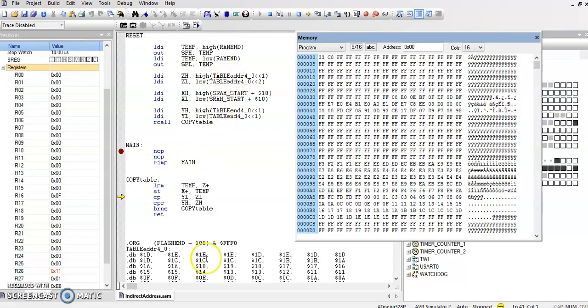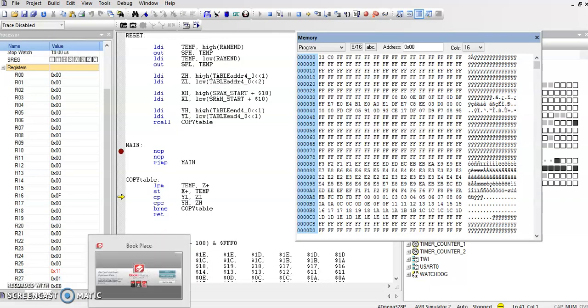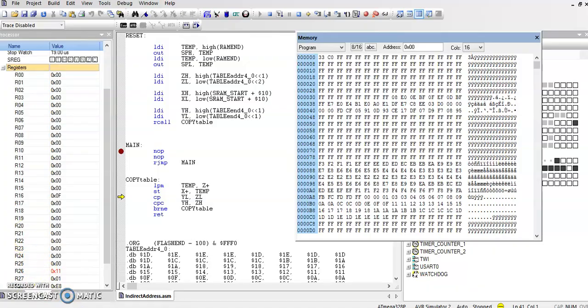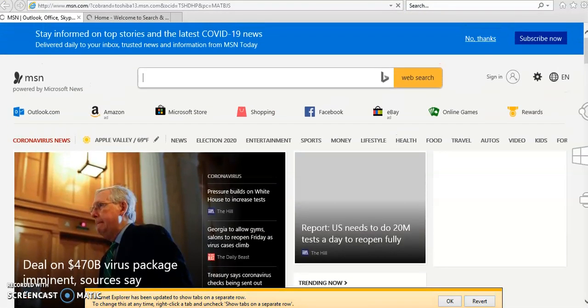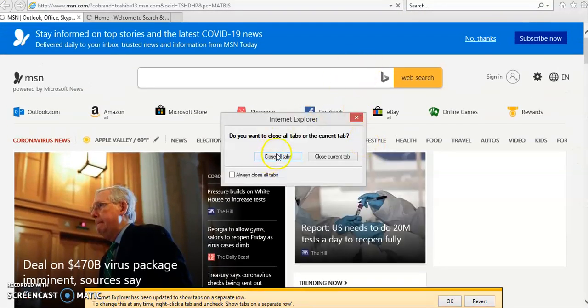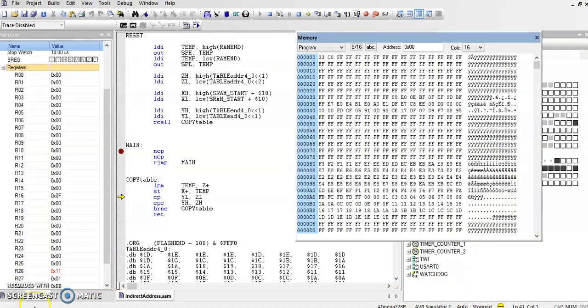Table ADDR4, table ADDR4. Okay, I found the problem. Up here, notice I put a 2 here instead of a 1. That was a typo apparently.